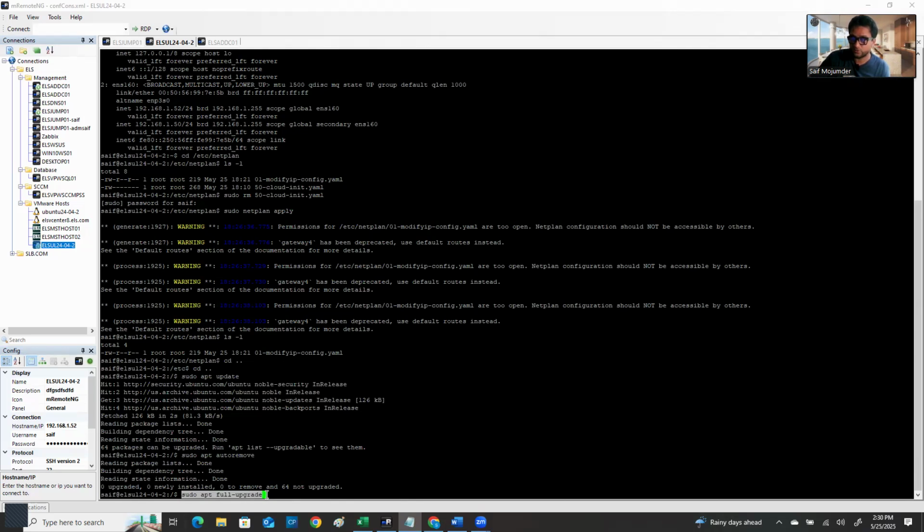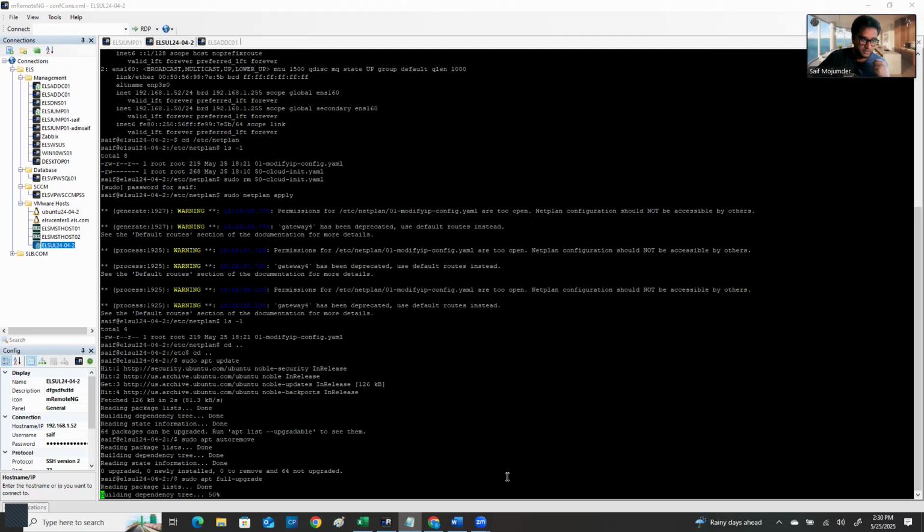So what it will do, it will install all the additional packages and also remove the outdated one. If there is any existing outdated one, it will remove it. So you can do this command.